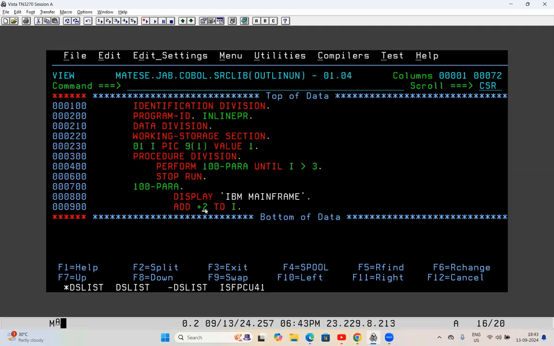Just one. So until I want 2 times. Correct, 2 times. First time it will be 1, next time it will be 3, next time it will be 5, then it will close.